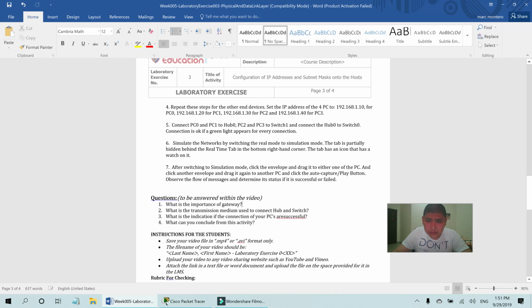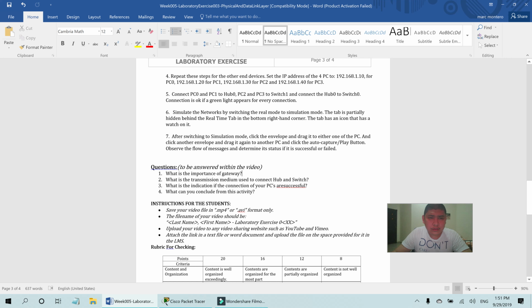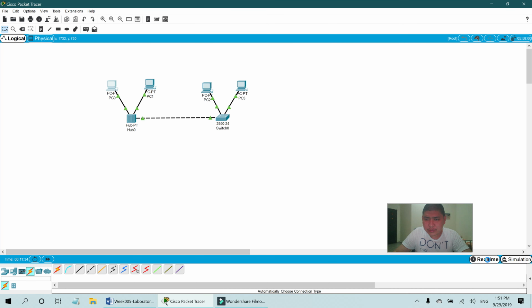Next, number 6 is simulate the network by switching the real-time mode to simulation mode. The tab is partially hidden behind the real-time tab in the bottom right corner. The tab has an icon that has a watch on it. Okay, so this one, real-time, simulation mode.